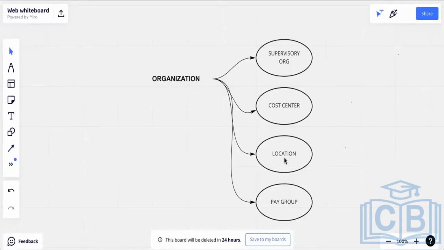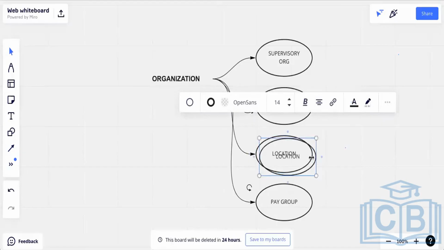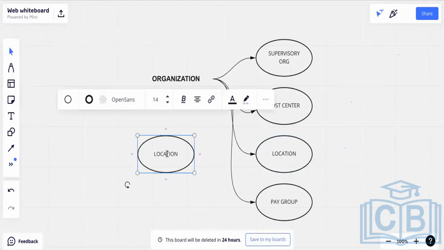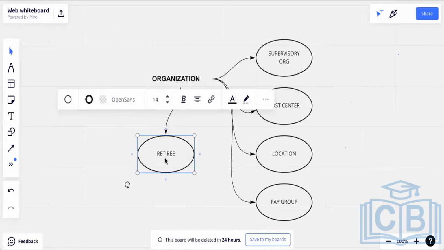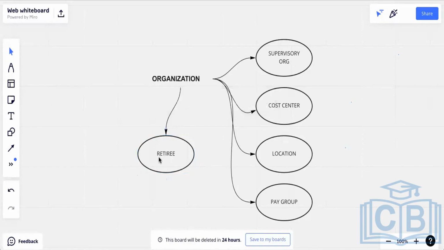Another type of organization, if I mention, is called the retiree organization. This is Workday provided. Though all of these types are Workday delivered, we create them. In the case of retiree, we don't have to create anything. This is a self-created organization by Workday. And anyone, you know what a retiree is.